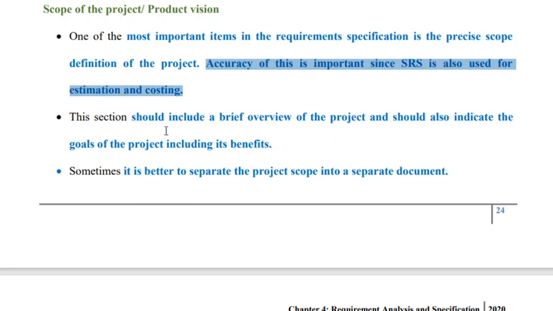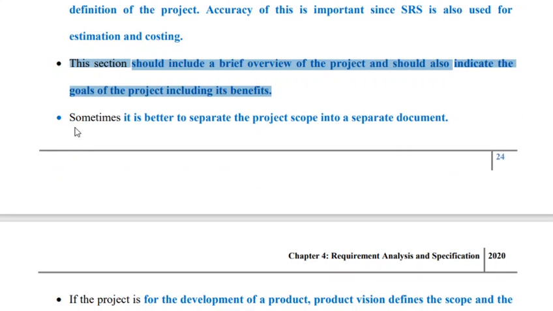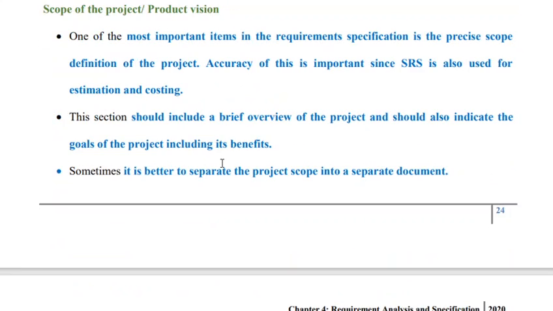This section should include a brief overview of the project and should also indicate the goals of the project, including its benefits. So goals of the project basically means the constraints and limitations with which the software system is capable of performing the operation. Sometimes it's better to separate the project scope into separate documents. If the project is for the development of a product, the product vision defines the scope and the target user base of the product. That's also very much important.